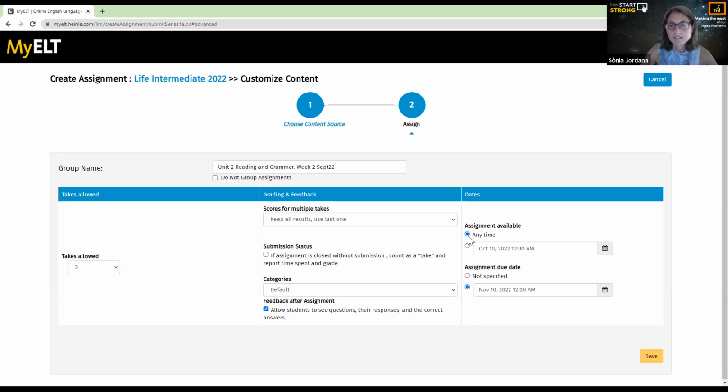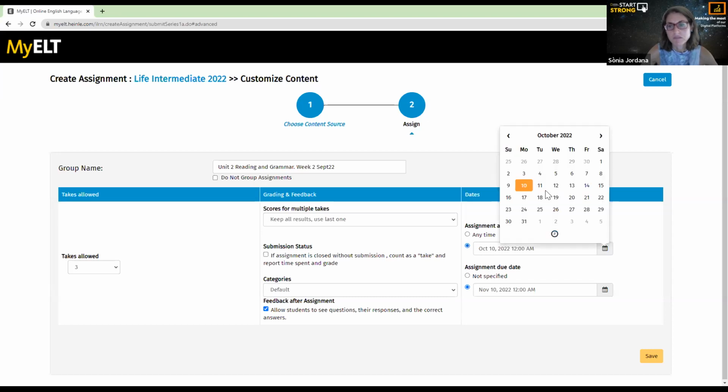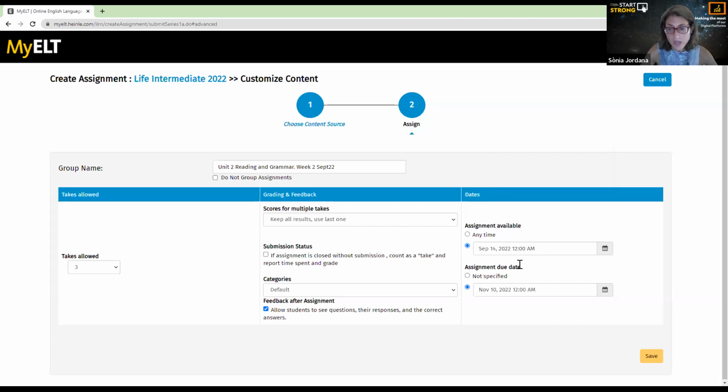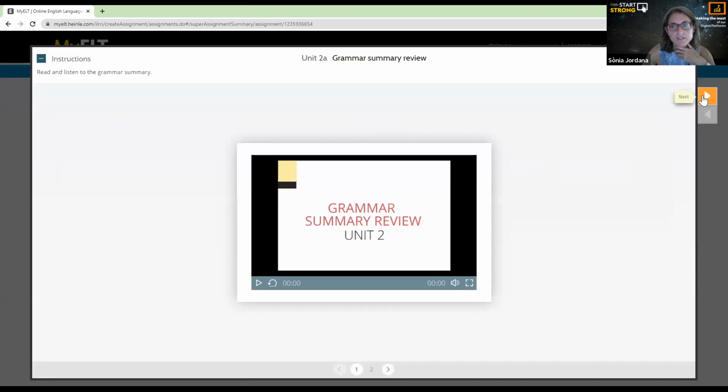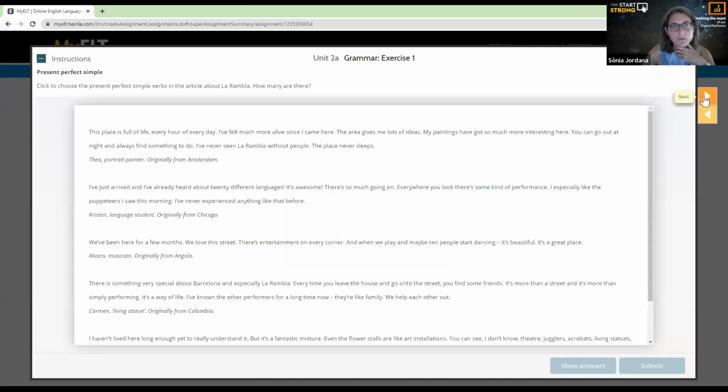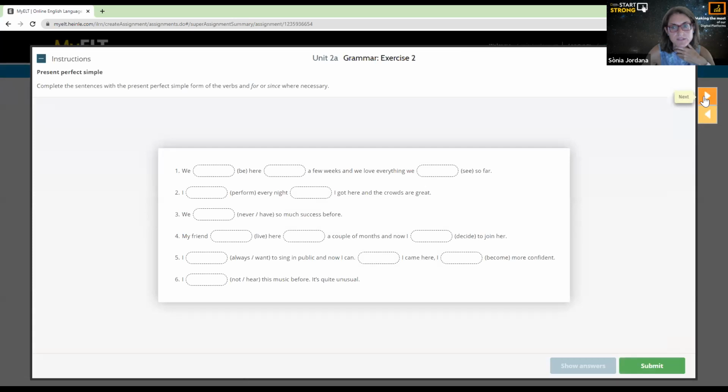I will leave it like this, selecting one month ahead of time, or maybe starting today. Let's do it like this, because I would like you to see that this is live. So starting today and finishing in 2 months. The next step is saving. As you can see here, it gives you a summary of what you have selected, the activities that you have selected, and you can also preview them as a student. So you can go back and click here to have a look at all the activities that you have selected as part of this assignment.